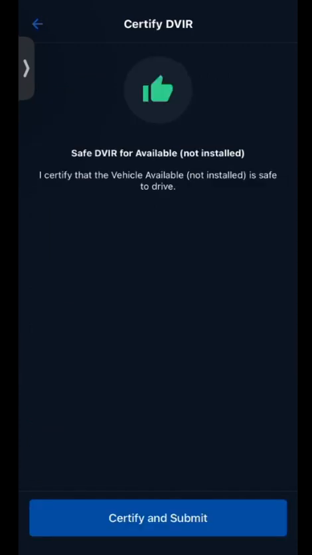So once you've completed it, it's going to ask you to certify your DVIR log. This is for you to say, pretty much signing off, saying that, yes, I checked this vehicle, it is safe to drive, and everything is going to be okay with it for today. So you're going to certify and submit.